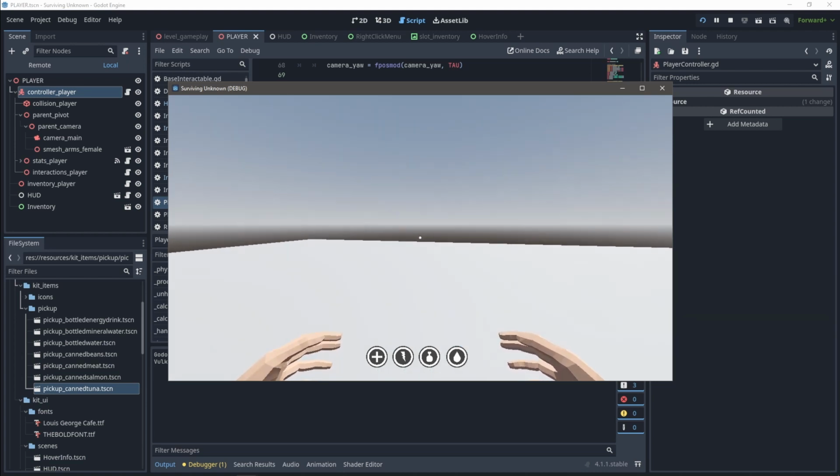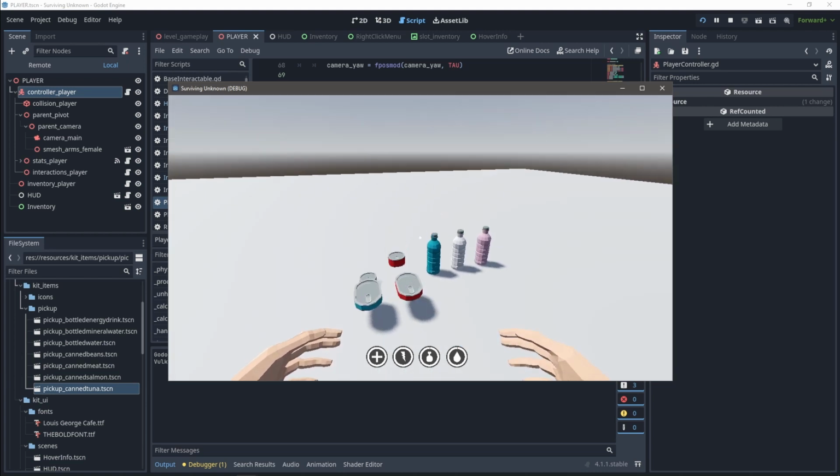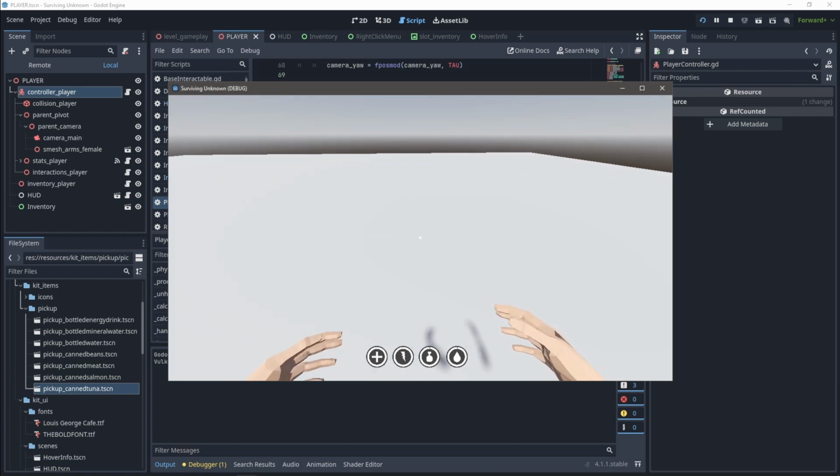Oh yeah, this is much better. It's still smooth, but it's much sharper. Oh yeah, that's a lot better.